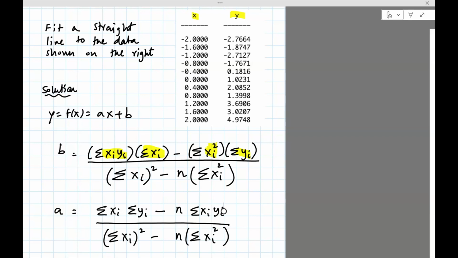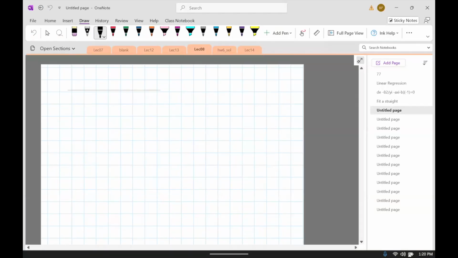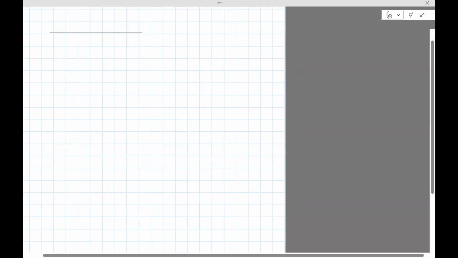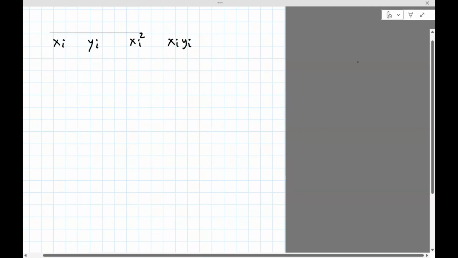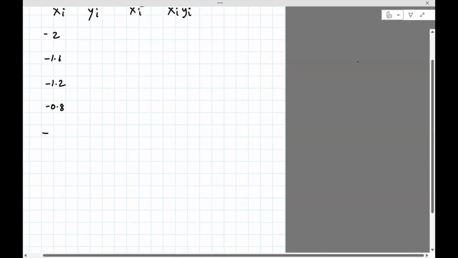Sometimes it's easier to do these things with Excel. If you want to do it with Excel, that's fine too. But in the exam, you'll have to do it by hand. So let's see how to do it in the exam. Let's create this table. If you already wrote down the values for xi, you can just create more columns for xi square and xi yi. And I'll write down everything from the previous page, 1.6, 1.2, minus 0.8, minus 0.4.